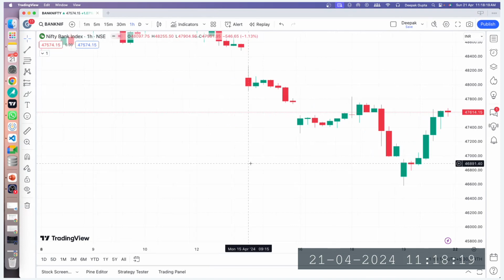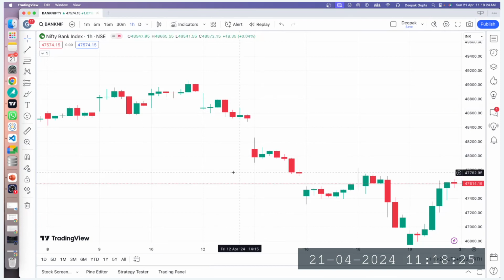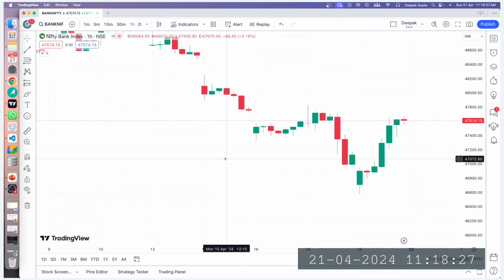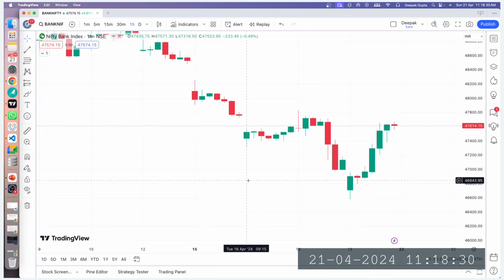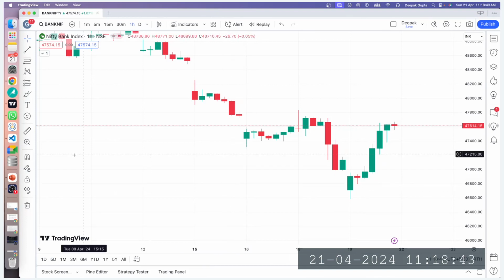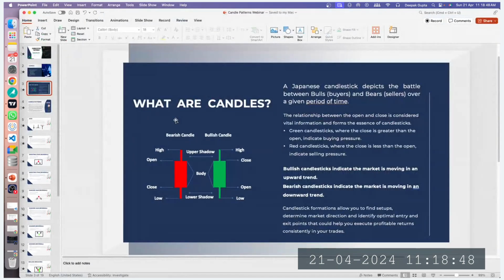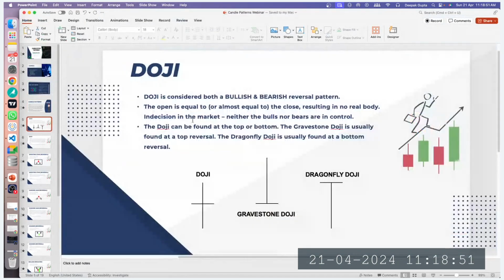So let's go ahead and see some of the popular patterns that can be observed on these candles, and how do we decide, should we buy or should we sell based on those patterns. So let's go back and see the type of patterns that are possible. So the first kind of pattern that you can find on a candle chart is known as Doji.